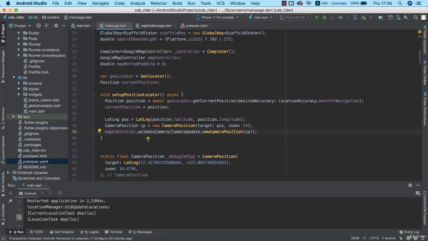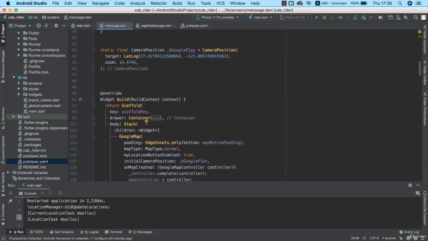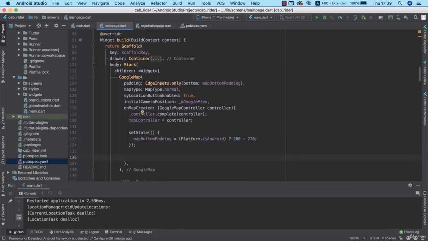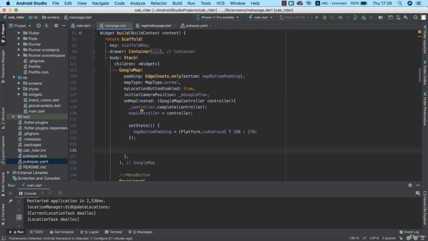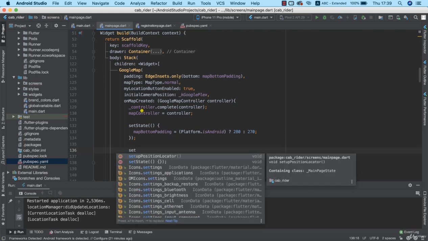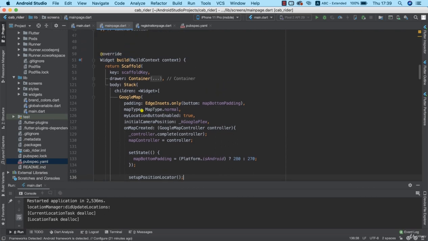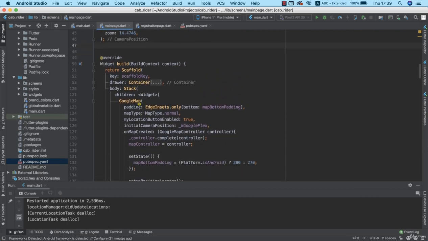So now that we have this method fully set up, where are we going to use it? I'm going to scroll down a little bit. So as soon as our map is ready, that is in the onMapCreated callback, I'm going to go ahead and call the setup position locator method. So this should go ahead and execute all that we have in mind. So this normally is supposed to be everything. We just need to go ahead and run the app.